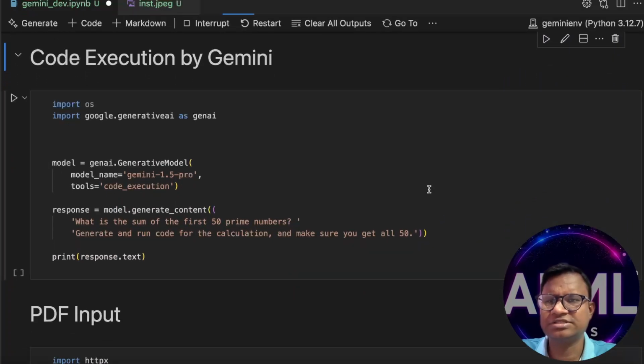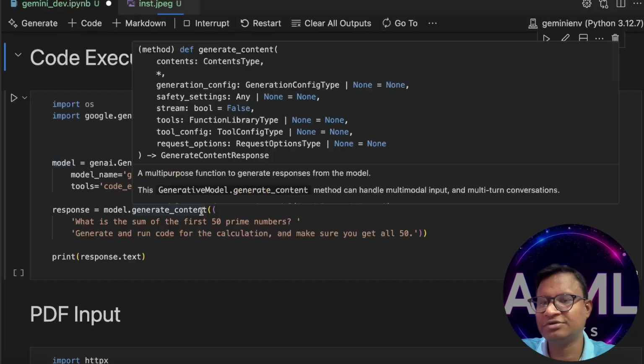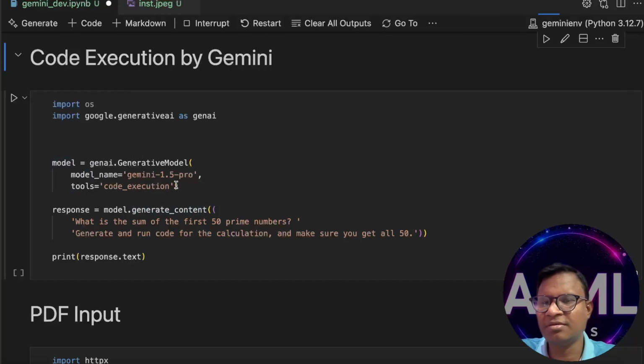I'll just explain. In the code execution part, sometimes you need Gemini to run a code for you, and then give you the final output answer. While creating this, tools equal to code execution can be used in both the model part and the response part also. So that is up to you, wherever you want to use. I'll be using it in the code execution part here itself, and then we'll see how it comes up.